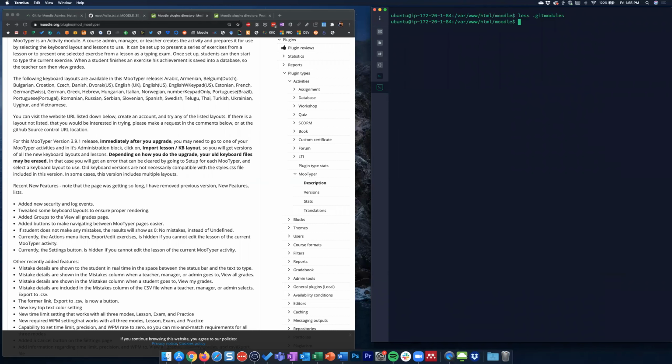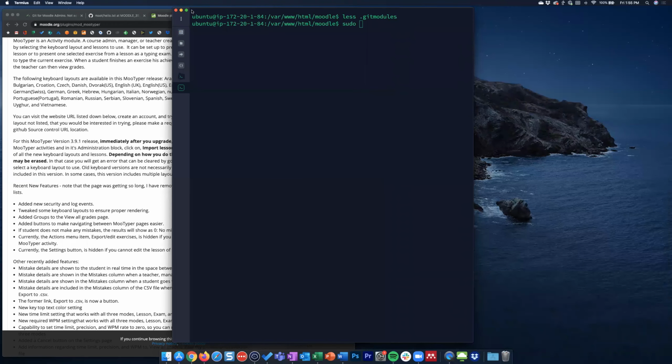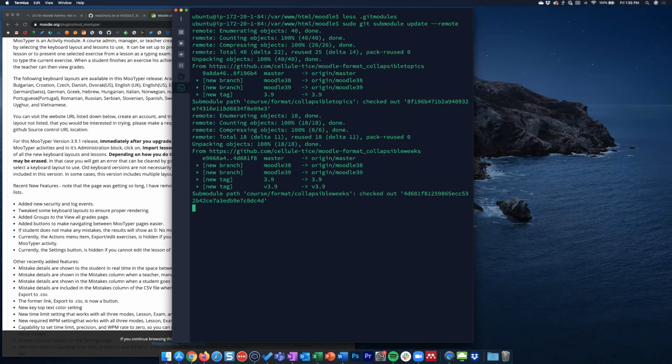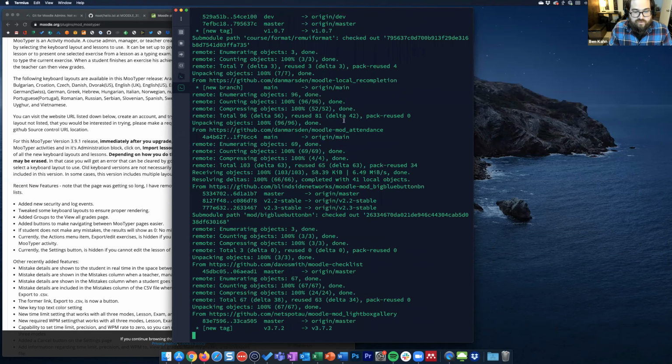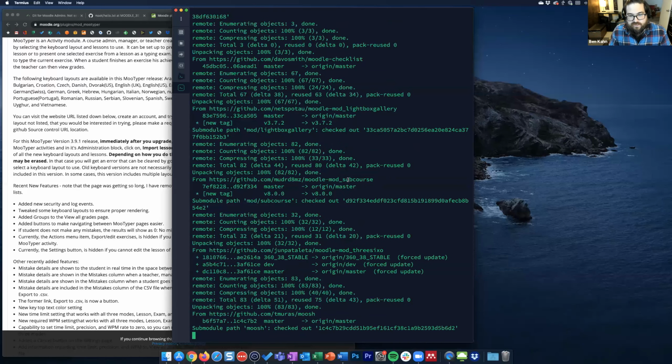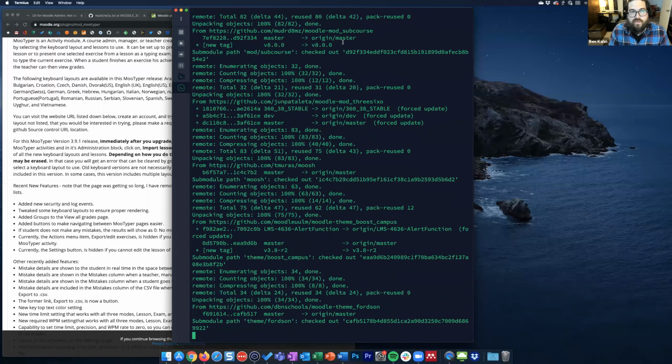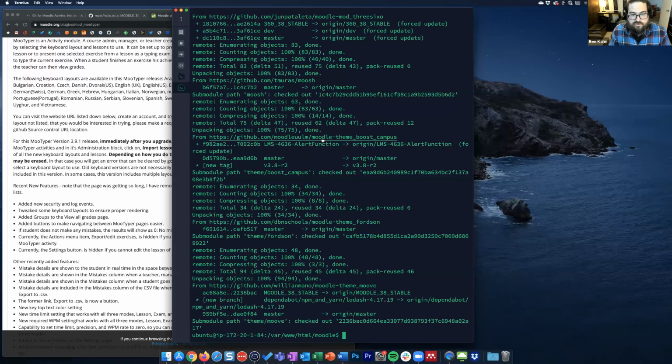I just do a sudo, here, let me make this bigger even. Sudo git submodule update, and then I want to pull from the remotes. So this is doing 8, 9, 10, however many plugins we're waiting on. And you can see it's actually just checking out a specific commit to that path that's specified.